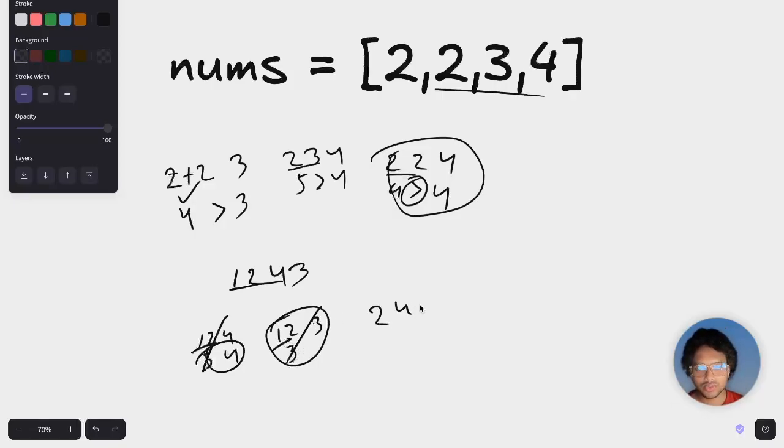Now, if you take 2, 4, 3, and add 2 plus 4, which is 6, and 6 is greater than 3. If you add 2 plus 3, which is 5, 5 is also greater than 4. If you add 4 plus 3, which is 7, it is greater than 2. So the rule is that the addition of any two numbers should be greater than the third number. That's the rule. Now, how can you find it here?